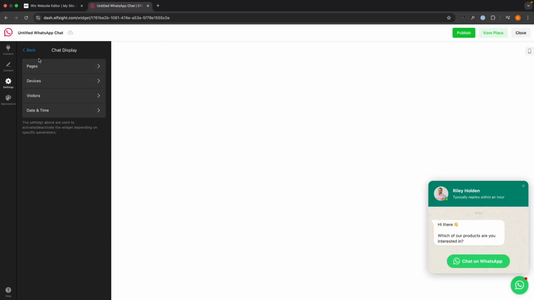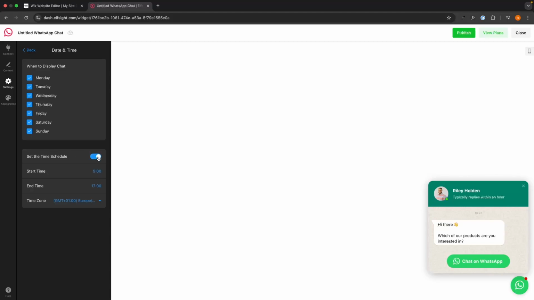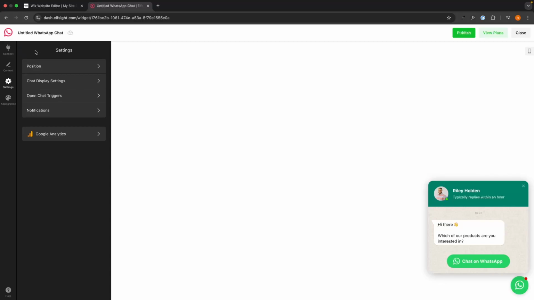So in here, we can go ahead and choose what pages this is shown on, what devices this is shown on, what visitors this is shown to. And most importantly, this is actually really helpful. We can choose when we want to display this. So we can set a time schedule between like 9 to 5 p.m. And what this means is people won't then be able to message us at 3 a.m., right? So that's actually a really helpful tool if you want to add this.